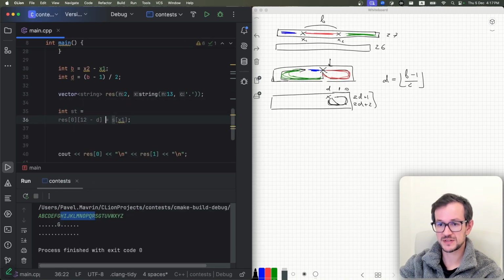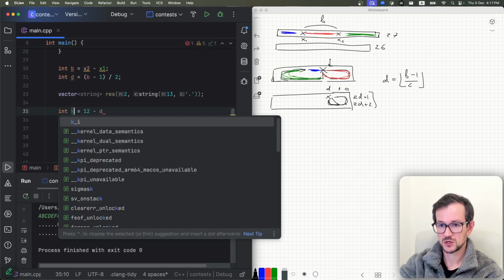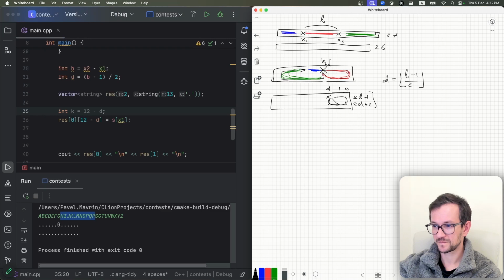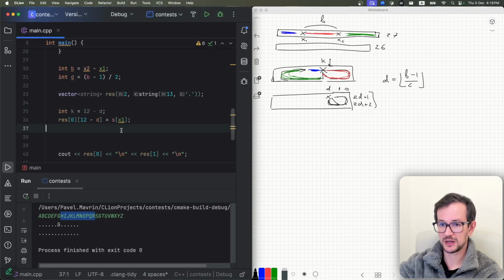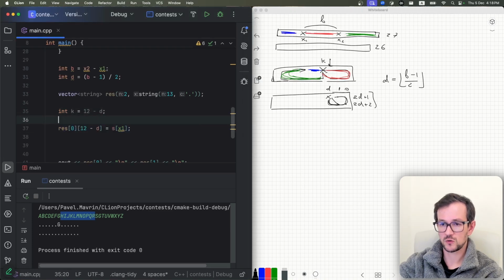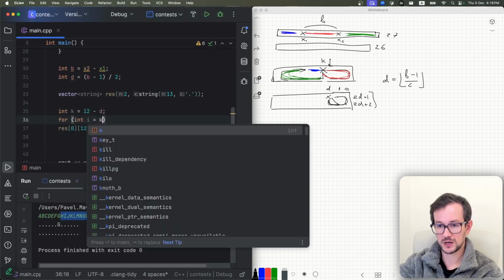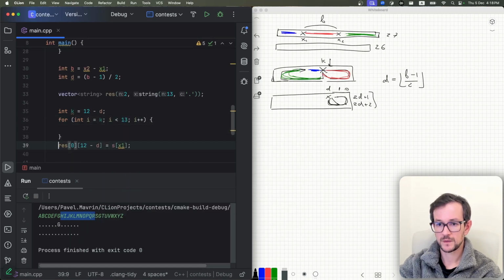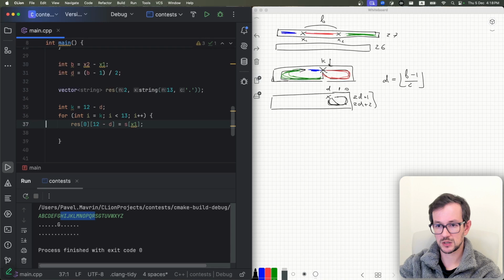So let's remember this starting point. Let's put some k. So k is the index of this position. Now I go here, here, and here. So first let's fill the top line. So we'll go for i from k, i less than 13, i plus plus, and I fill the position 0, i.